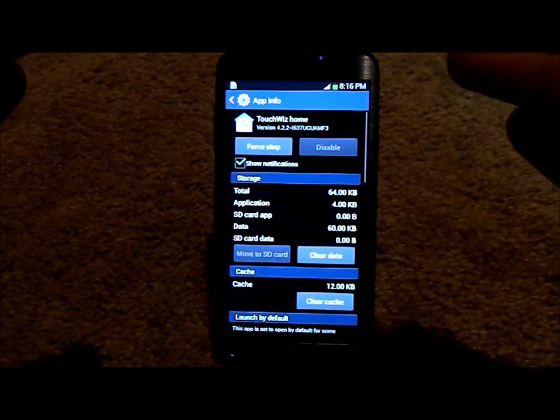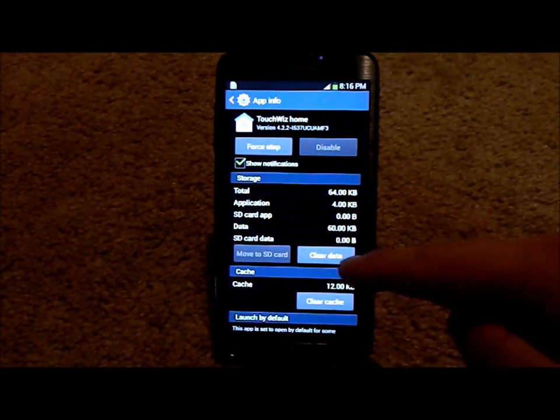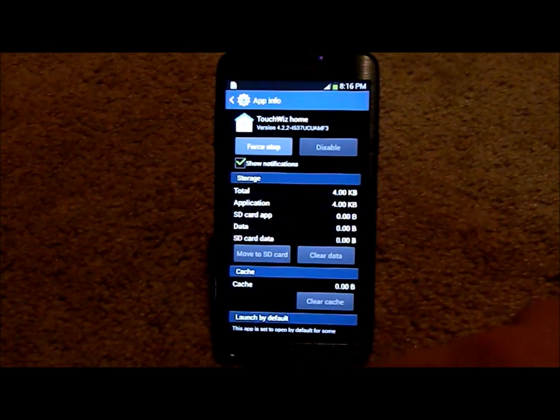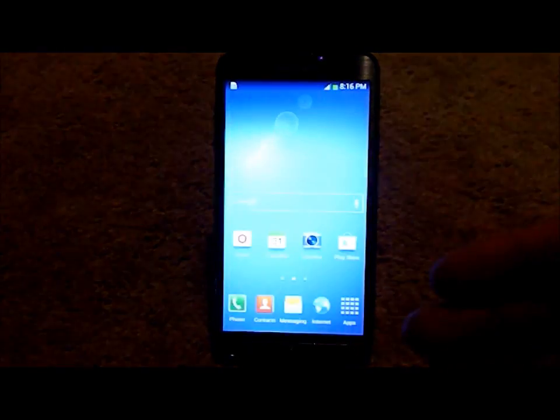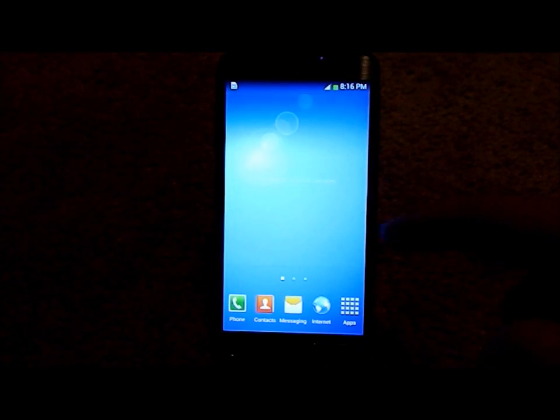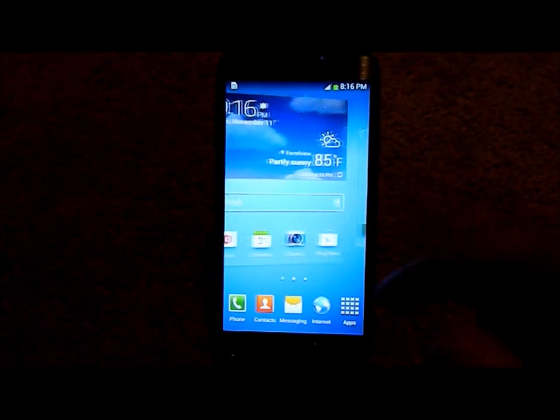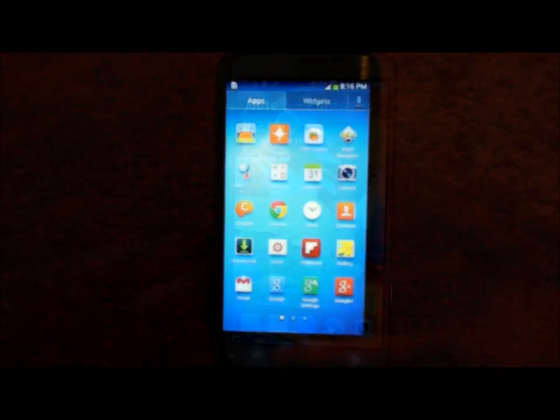And then everything that you have just recently moved, you can actually clear all that data, go back to OK. And now that you have cleared all that, it's actually going to go back to where it came from and look like out of the box. So here we are back to the normal 3 home screens. And then everything is back to normal.